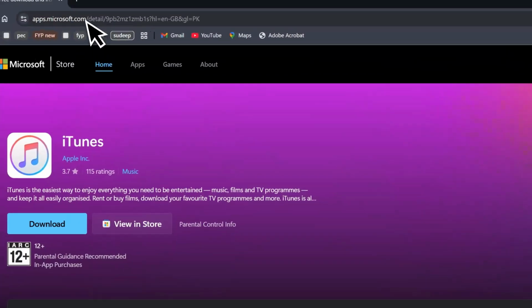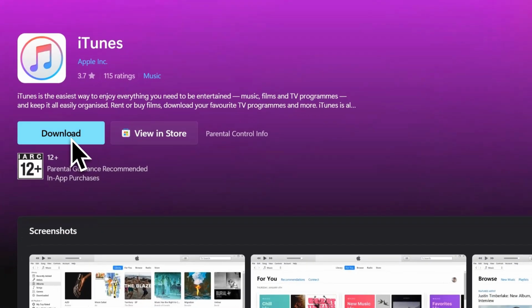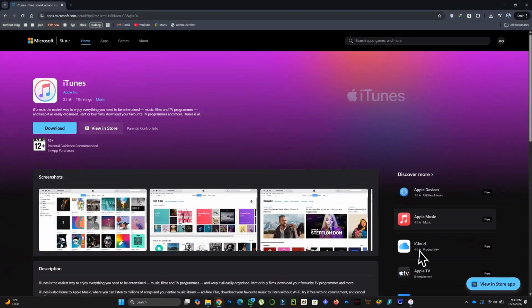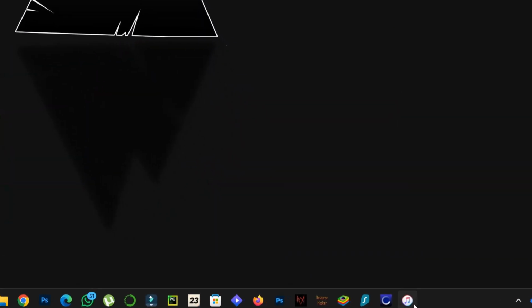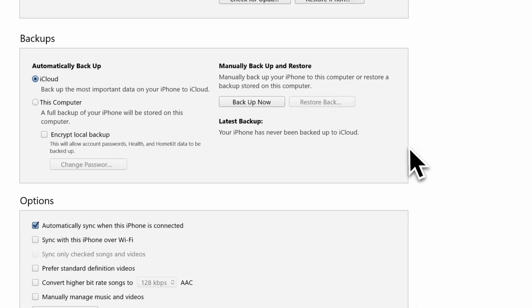Download and install it either from the Microsoft Store or the official Apple website. Once installed, open iTunes and connect your iPhone using a cable.